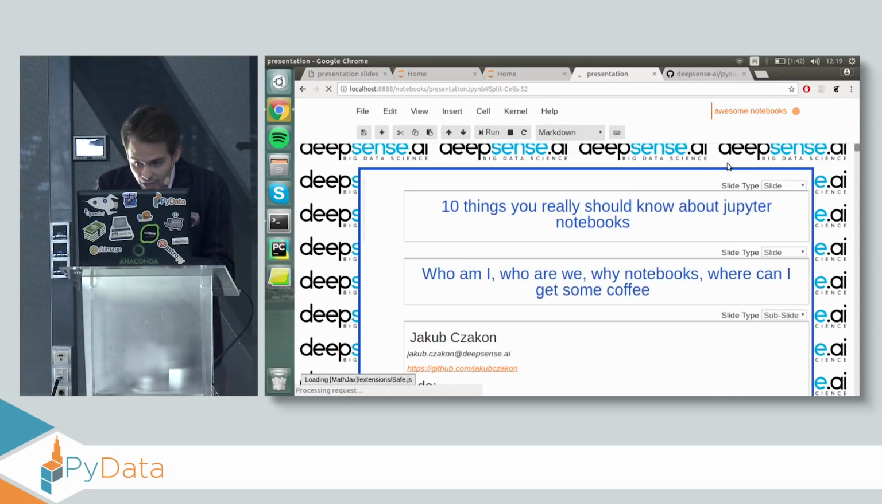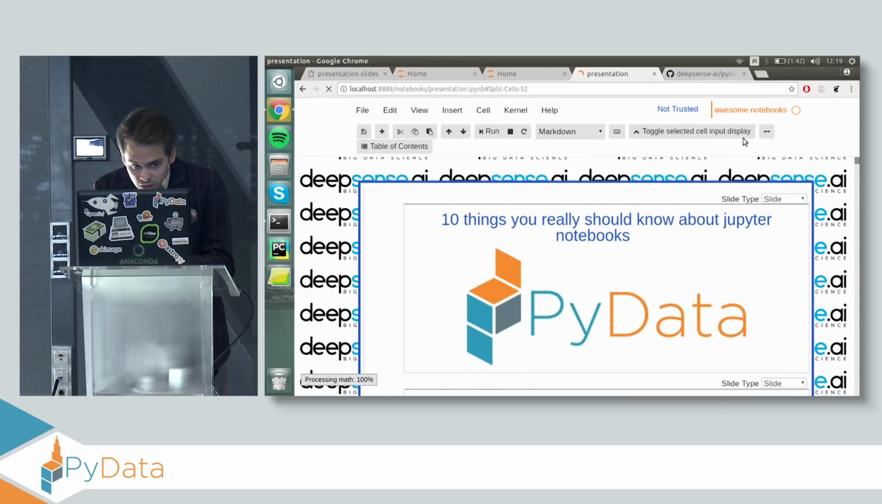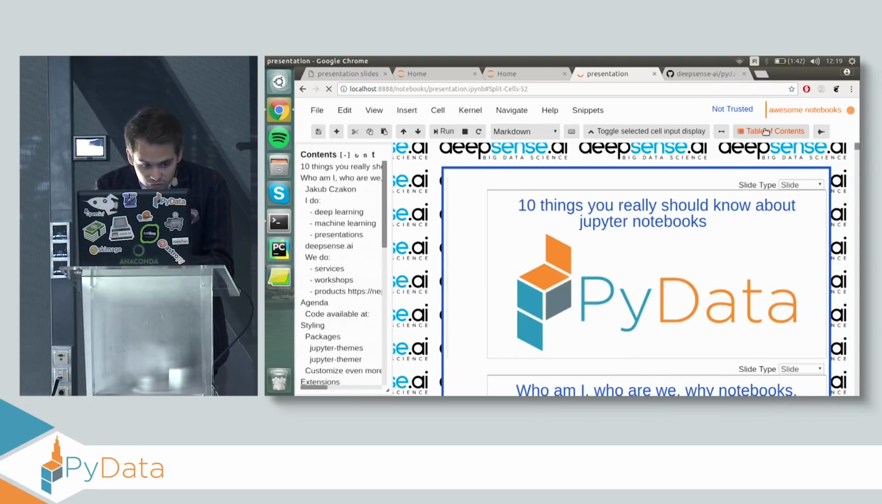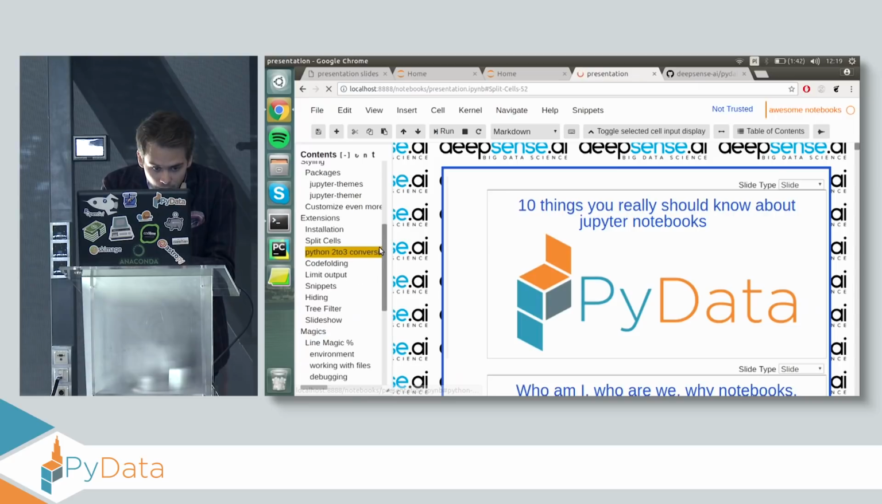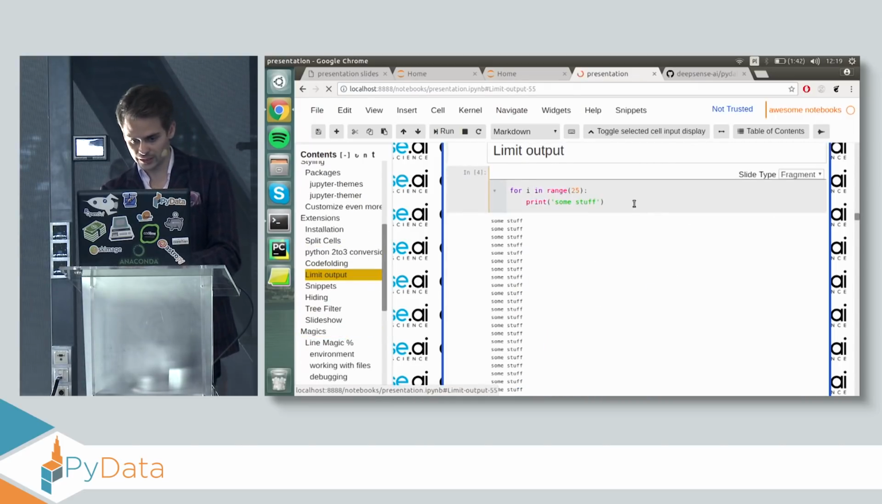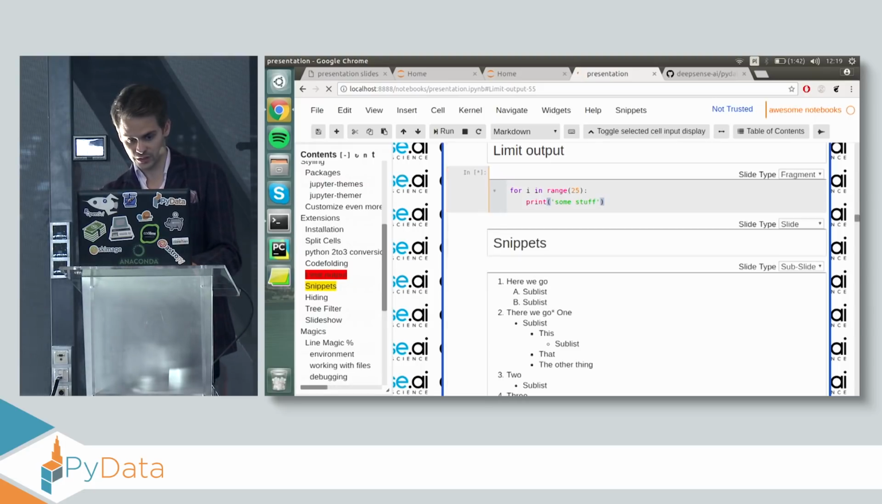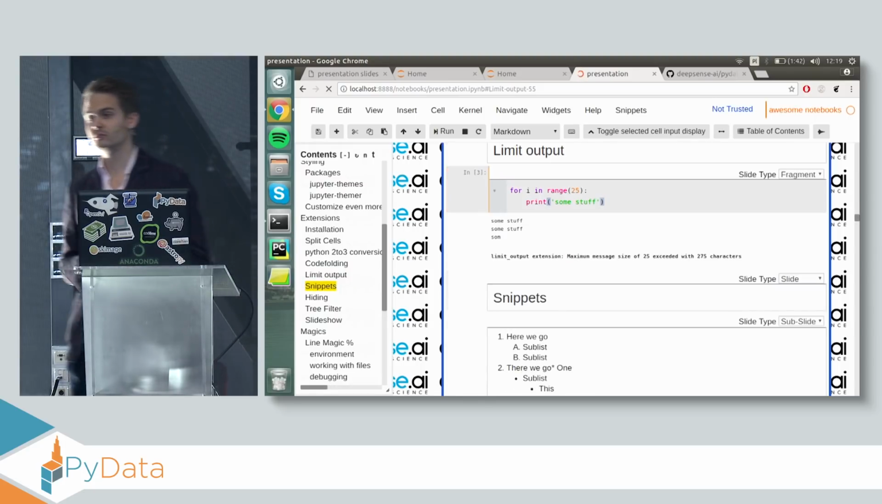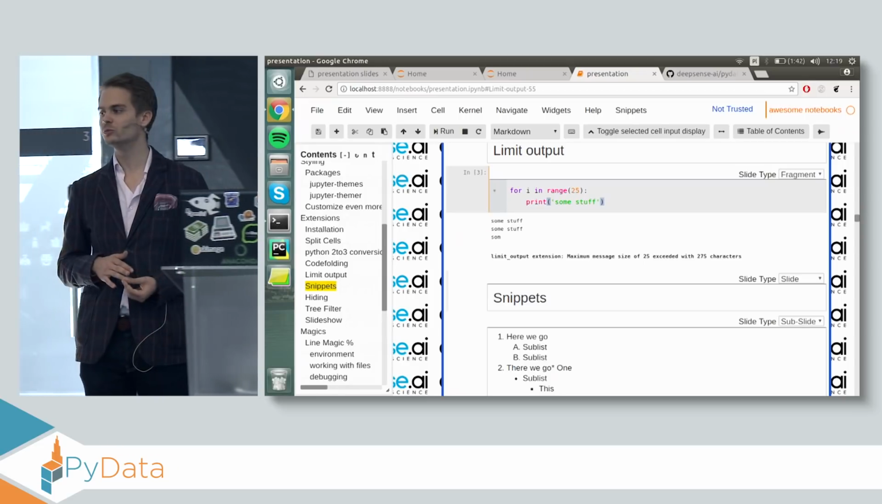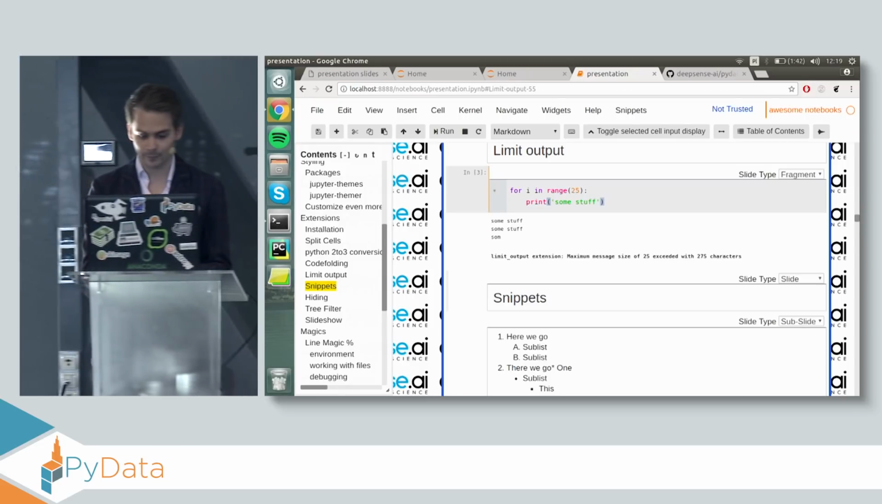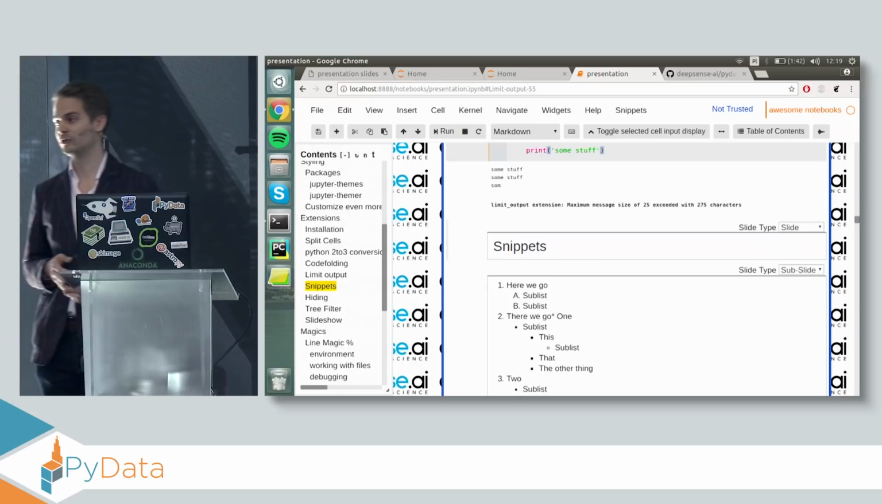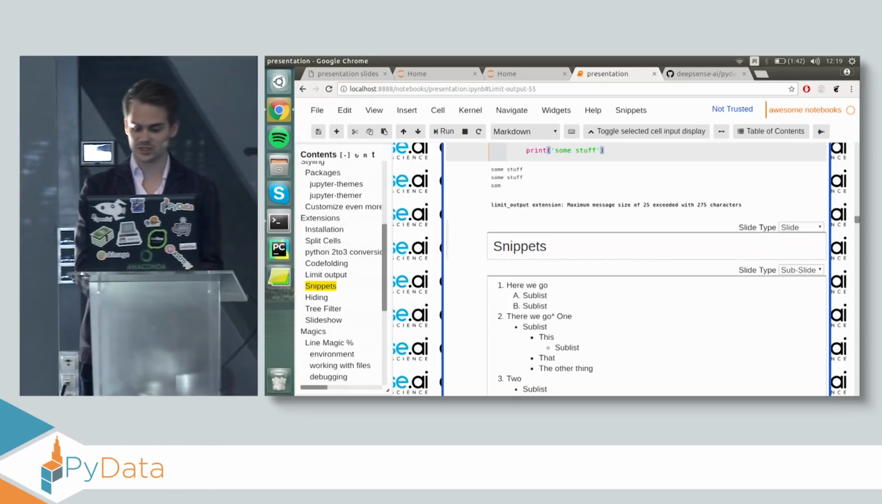Now that we have it, we're gonna go to the table of contents. It's here, and where is my limit output? We have it, and now hopefully the printing should give us a very reasonable output, not a lot, very useful if you don't want to run into trouble with printing too much. Okay, cool, let's move forward.